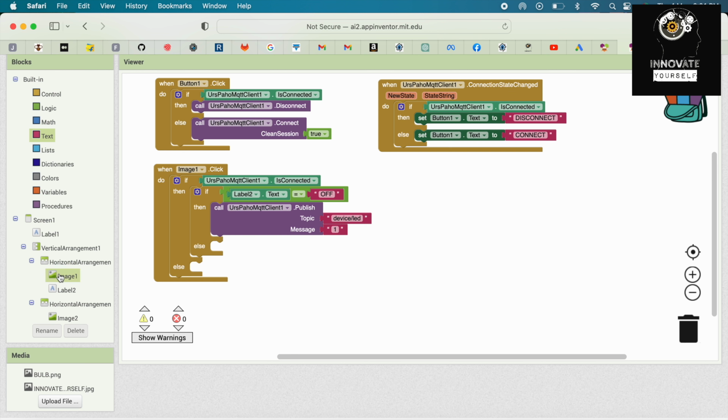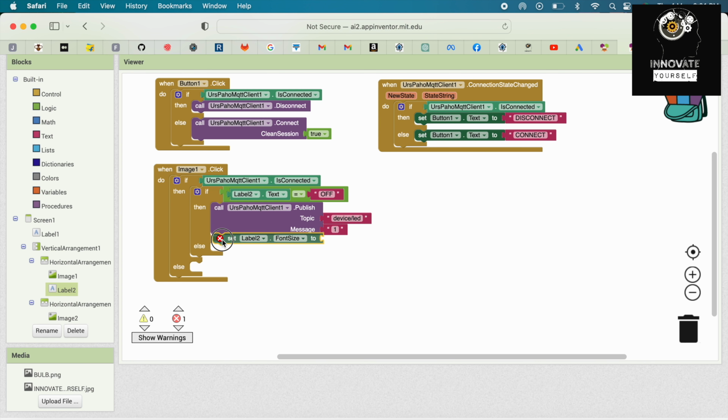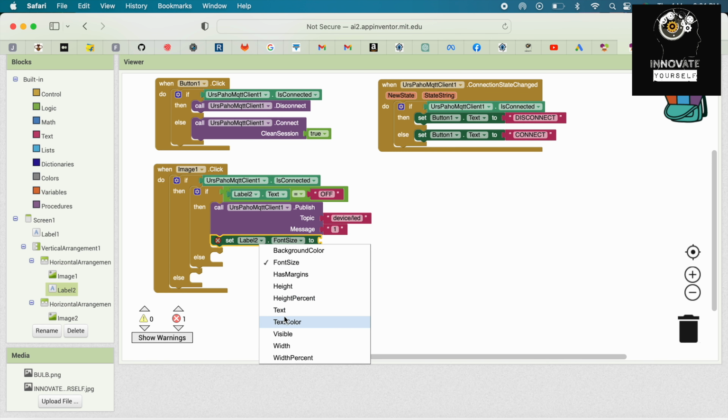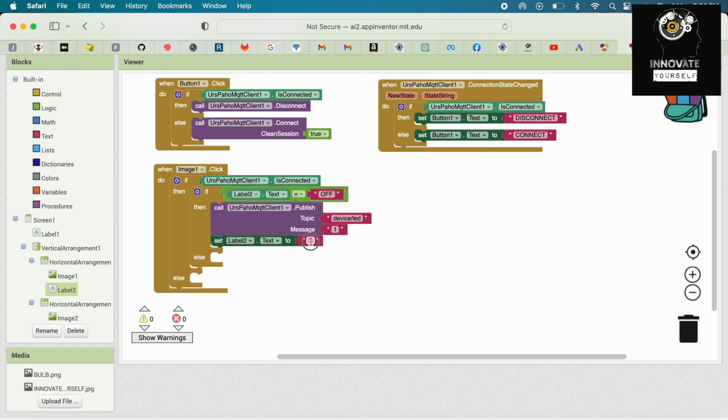So just select this one and set the label text to on, right? So this is basically what we have done. We have simply changed the values.